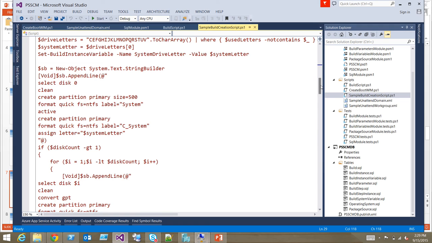It's saved in the database. Then this is my diskpart script. It's just selecting disk zero, clean, creating the partition. This is the system partition, the boot partition. And then we create the system partition with the rest of the disk, which is the C drive.